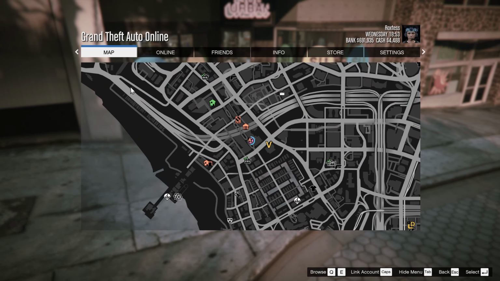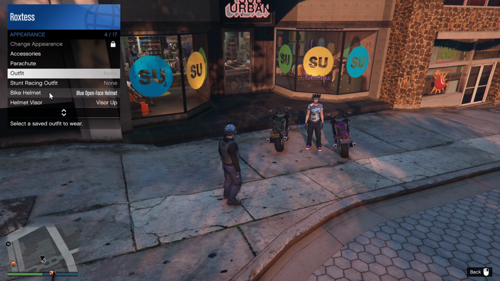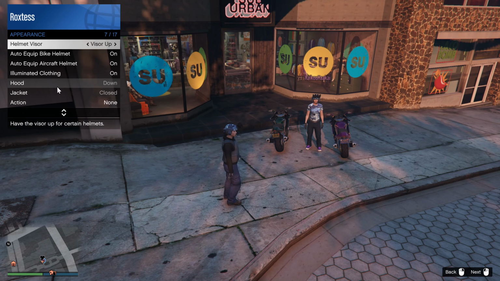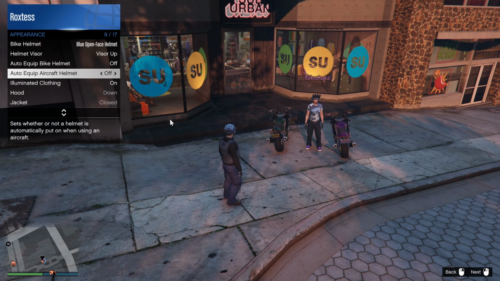Well, a safe way to do that is you want to deselect your two toggles in appearance and turn those off. So you keep the helmet on all the time.